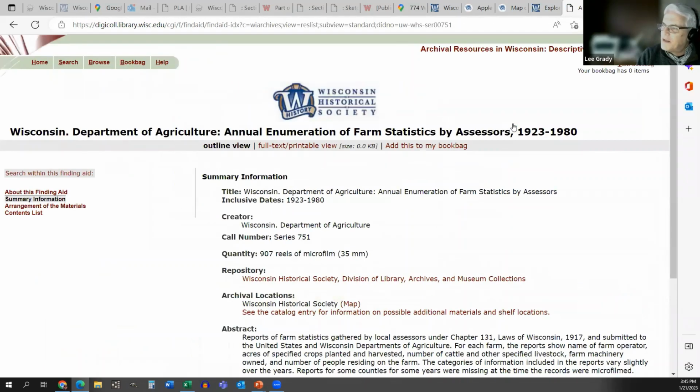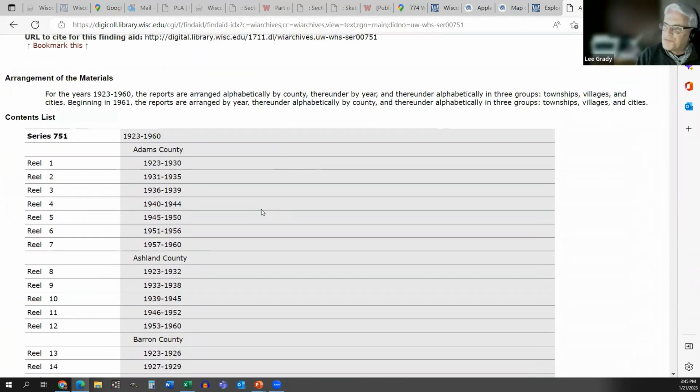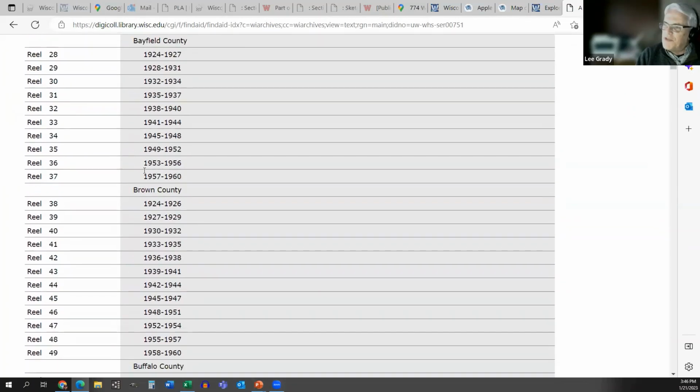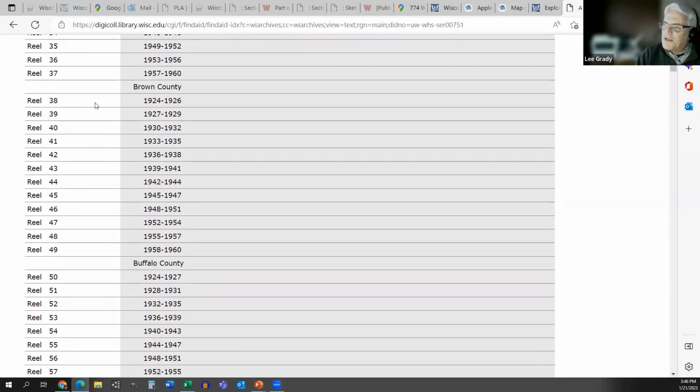If I click that, I get another description, and if I choose full text printable view in the middle, or if I choose context list on the left, it'll give me a little more detail. I scroll down, and now it's breaking down what's on each reel. From 1923 to 60, it's arranged first by county: Adams, Ashland, Barron, Bayfield, Brown. So here's Brown County, and I want to look at my ancestors again in Suamico and Brown County. I know that starting in 1924, I need to get reel 38, 39, depending how far I want to go forward. I might have to get 10 reels here from 38 to 49.